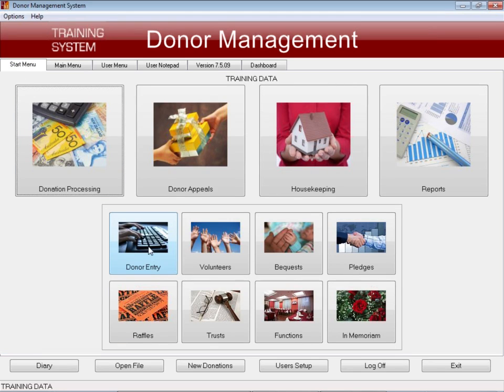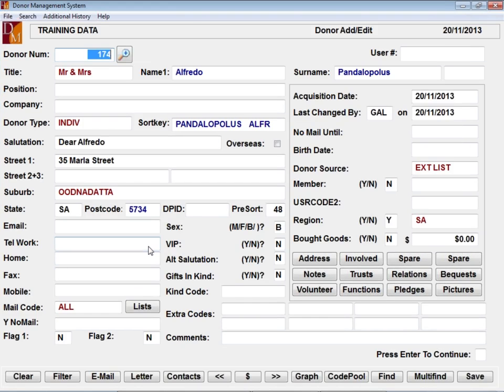If I then go back to my start menu and into donor entry and page up, I can see these are the files that I've just created. So I can see on the right-hand side here, they've got today as the acquisition date. They were last changed by me because I've created them, and they came from my external list. Okay, so as you go through all of the records.